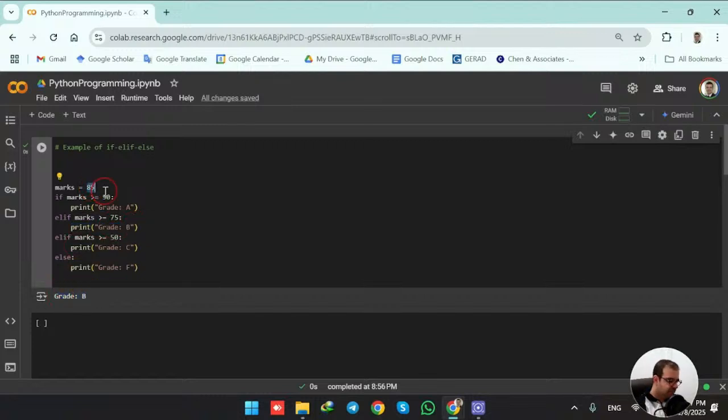So if I type down 92, for example, now we see grade A in the output. So now it is 92. 92 is larger than 90. Yes, so it is going to enter this part of the code and execute grade A.